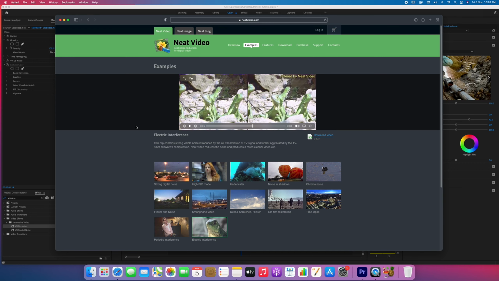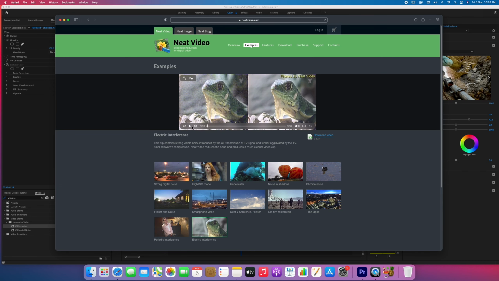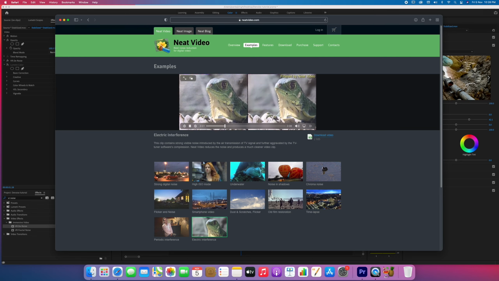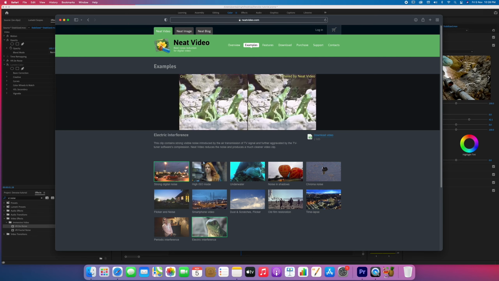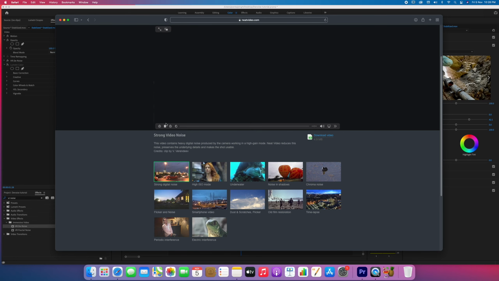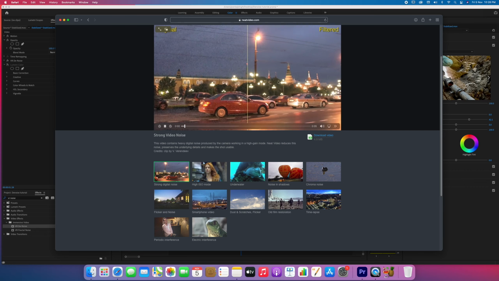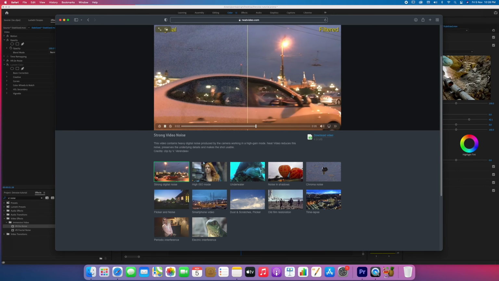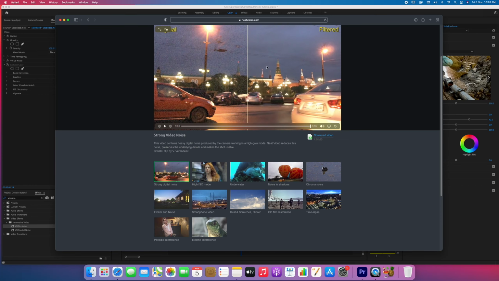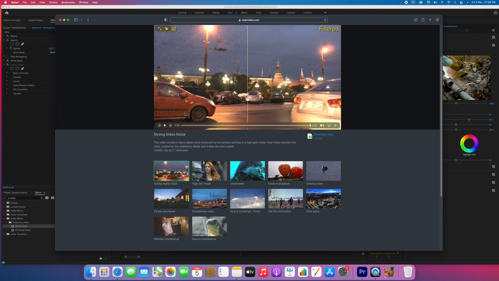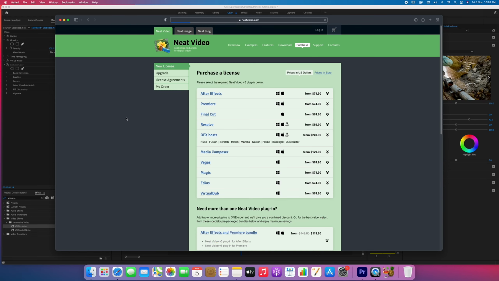Neat Video is a plugin which can help you remove the noise, flicker and a lot of things, artifacts in any video. So you can see here one of the examples. This is the original video and on the right you can see how clean it is. This is another one which you can see here. On the left we have lots of noise and the right one is the output, sharp and clean. This will cost around $75. For Premiere you can see this is around $74.90, but as you can see here, when I apply this effect it will clean the video.